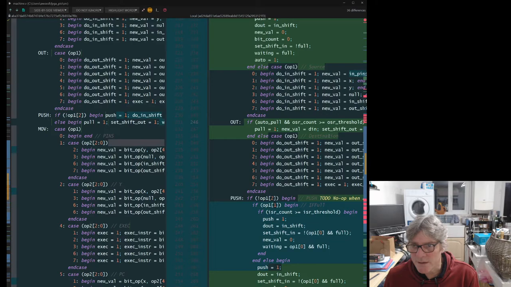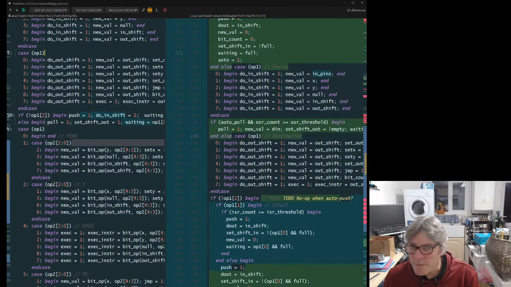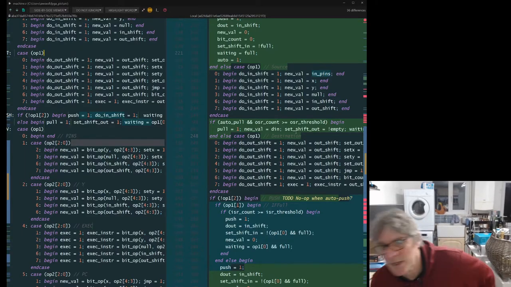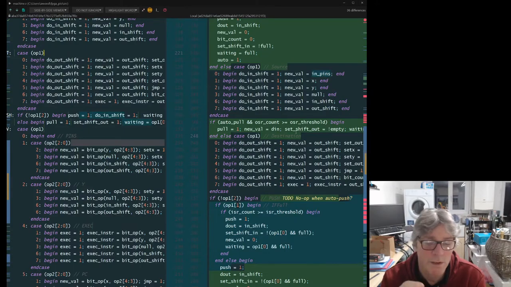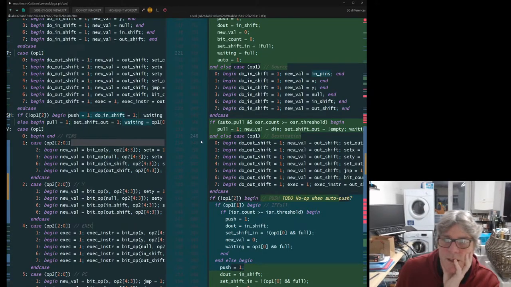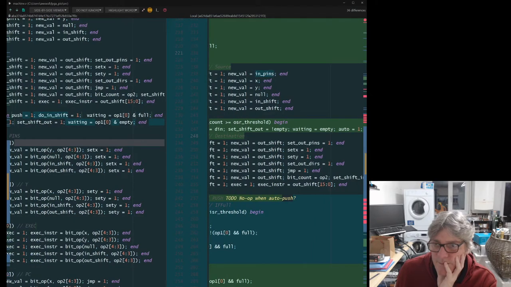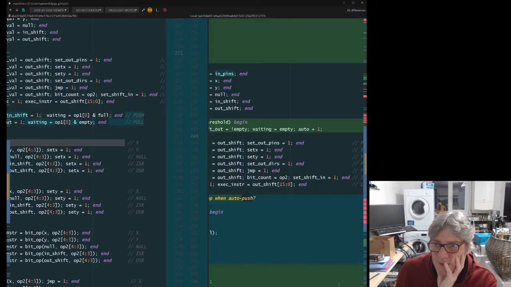So out, we've added this other case for the auto pull, obviously, which wasn't in the here. Plus you've added a label for destination. So if auto pull and OSR count is greater than or equal to output shift register threshold, then it does an automatic pull. So pull equals one, new value equals data in, set shift out equals not empty, sorry. Waiting equals empty and auto equals one.